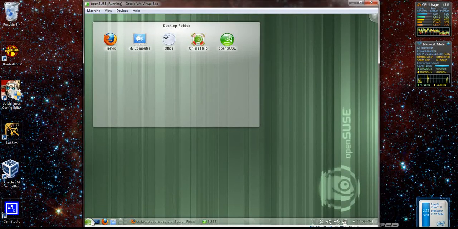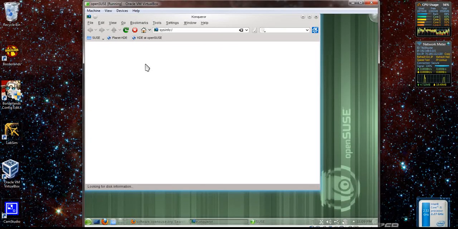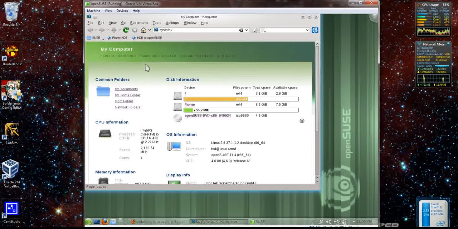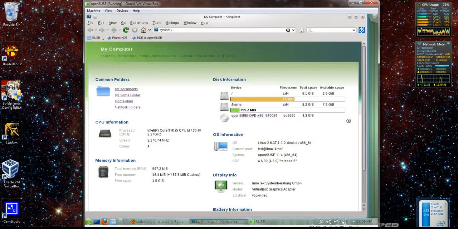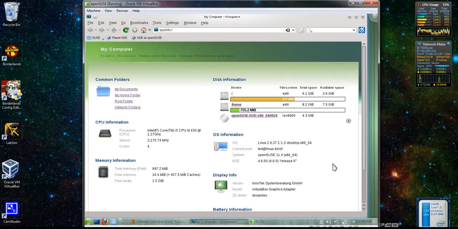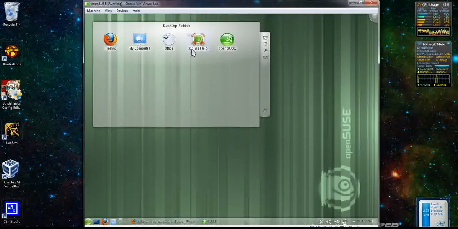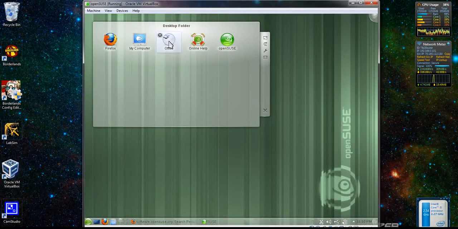My computer should show my system information. Yep, and there's my system information. This openSUSE is the only Linux distribution that actually, I didn't maximize it here, but it actually knows my native screen resolution even in VirtualBox. It's the only one that's ever done that. Usually they run at 800 by 600.